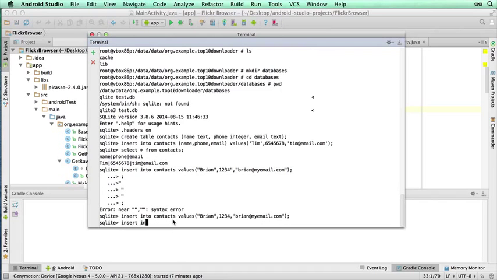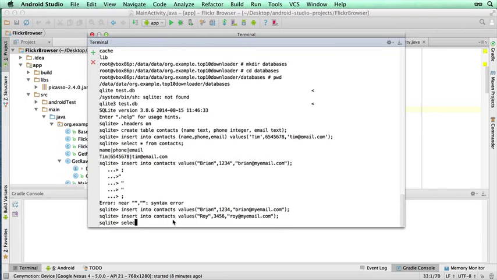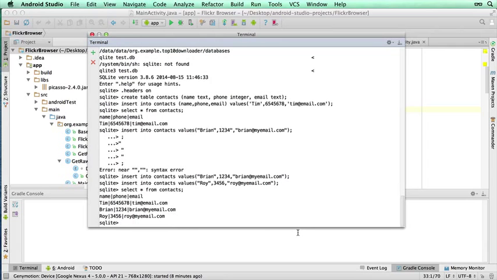We'll do one more, insert into contacts values, Roy, 3456, and we'll type Roy at myemail.com. Okay, now if we type select star from contacts, you can see we've now got three records on the screen. So this is giving you a bit of an overview of what SQL is like.